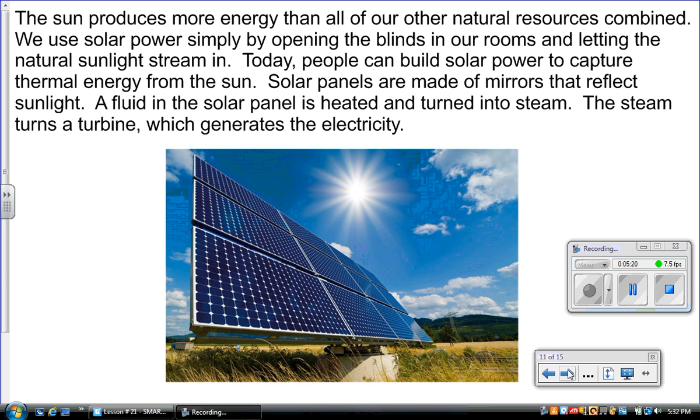The sun produces more energy than all of our other natural resources combined. We use solar power simply by opening the blinds in our rooms and letting the natural sunlight stream in. Today, people can build solar power plants to capture thermal energy from the sun. Solar panels are made of mirrors that reflect sunlight. A fluid in the solar panel is heated and turned into steam. The steam turns a turbine, which generates the electricity.